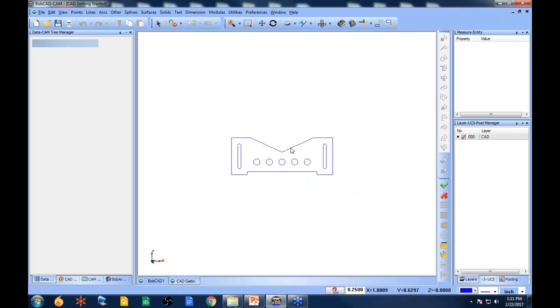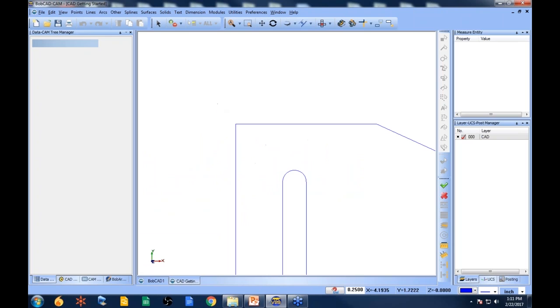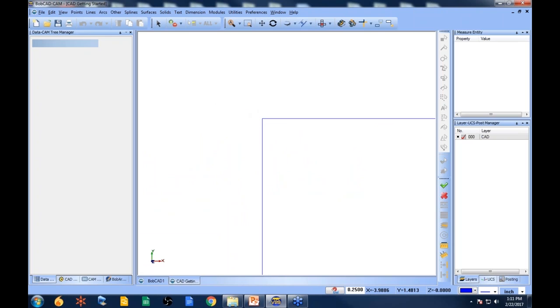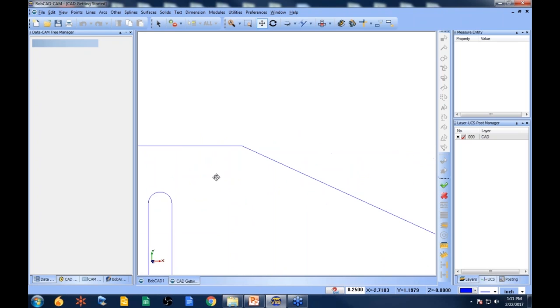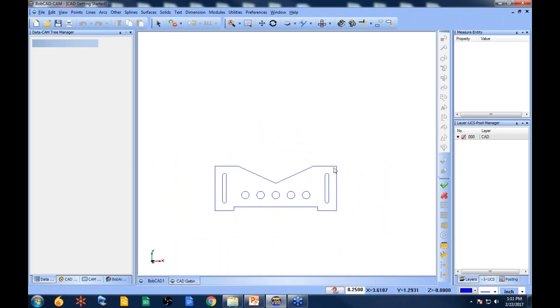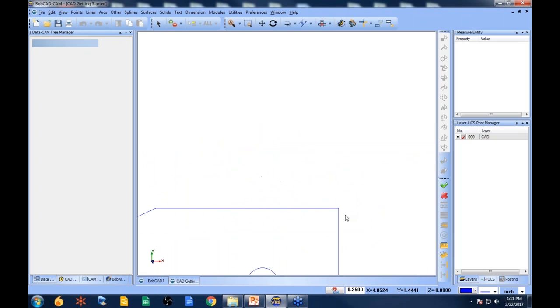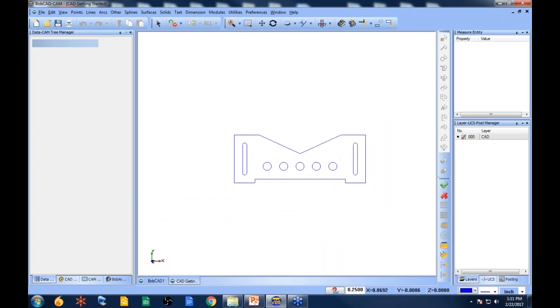The other one is a window view. So if you hit Control and drag a window, this will give you a window zoom. So you can zoom in, roll out, pan, window zoom, zoom in, zoom out, okay? So those are some of the basic functions.